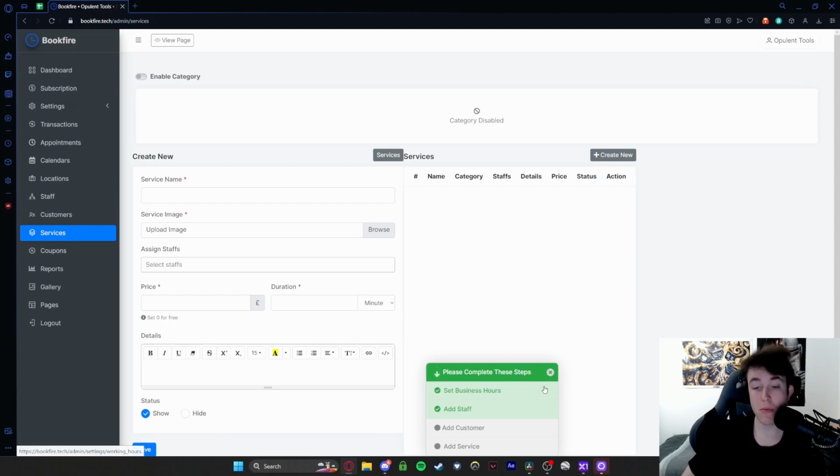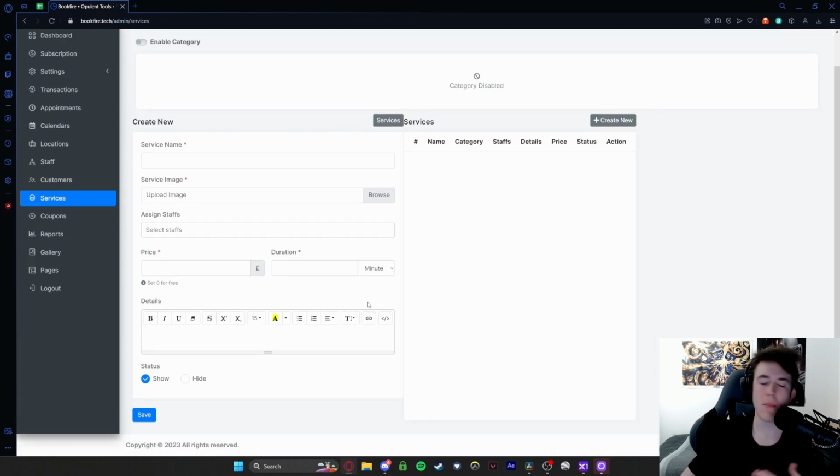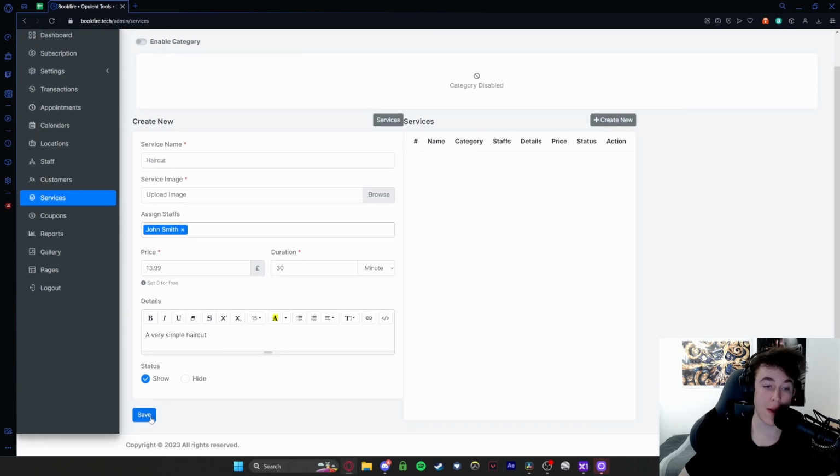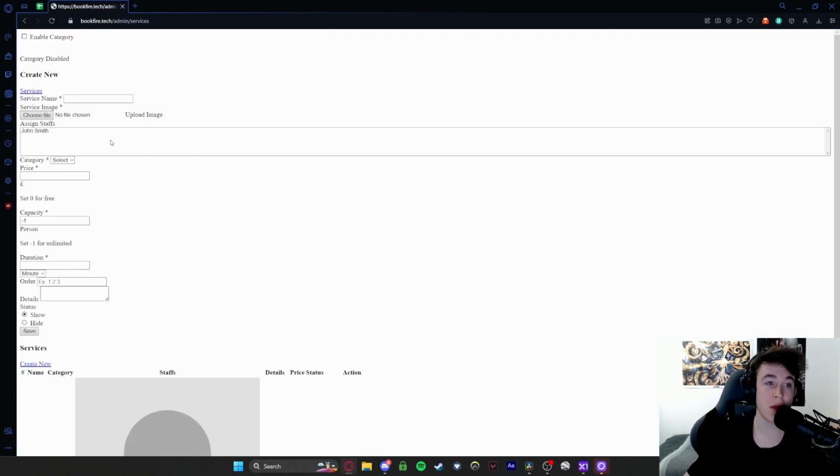Under services is where you can actually make all of the things that you sell. At the moment, people have these booking platforms, but we don't actually have anything to sell. So we'd put a service name, we'll put haircut, simply. You can upload an image of maybe some scissors, something like that. Assign a staff member, we'll assign John Smith, and we'll do £13.99, and the duration will be 30 minutes. Then you can add details, a very simple haircut, there we go, and then we simply hit save, and that will appear as one of our things.